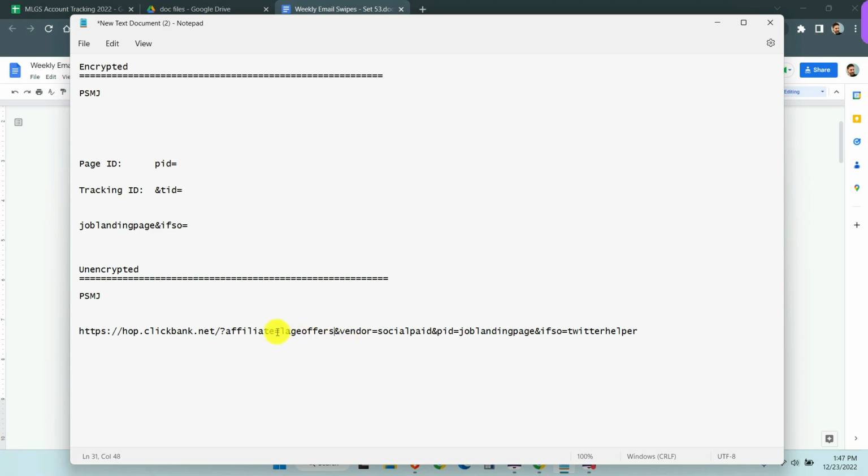Okay, so I've replaced that section. Now I'm going to break it down real quick. So I'm an affiliate, in which if you've created an account, you've become an affiliate. So this is where you put your ID. Okay. Then there's a vendor. So the vendor for paying social media jobs is Social Paid.